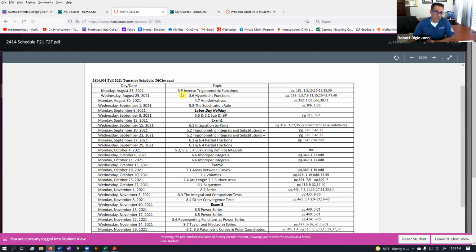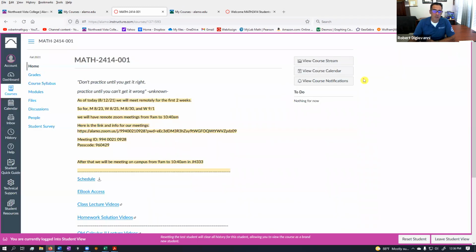So the first thing we're going to do is section 3.5, inverse trig functions. Here's the homework assignment that corresponds to that. Now, when it says page 181, that's referring to the textbook, which you do not need the textbook, but I will show you how to get to the electronic version of the book right now. So let me close that. So print out that schedule, have it handy.